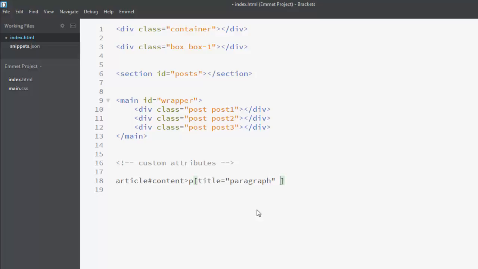I want to write the name of another attribute, which is data attribute, data content, and let's say I want to give it a content of paragraph for demo, like so. So what we have done here, we have a paragraph element, and this has two attributes, a title attribute and data content attribute, okay, and their values.